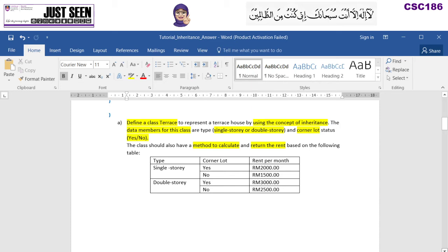So you need to define whether the terrace house is single story or double story, and whether it is a corner lot or not. Since the status is yes or no, you can use boolean as the variable data type. The class should have a method to calculate. When you create the class Terrace, you must have a method that is able to calculate and return the rent based on the following table.